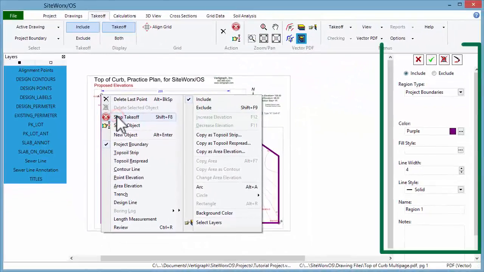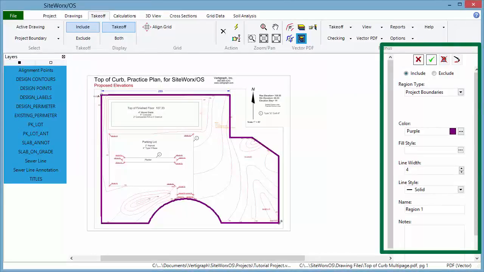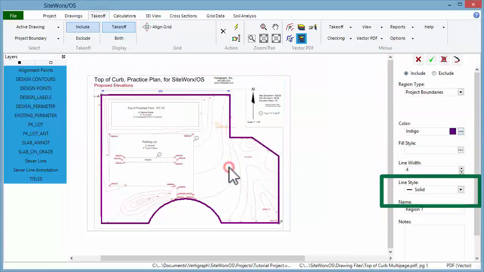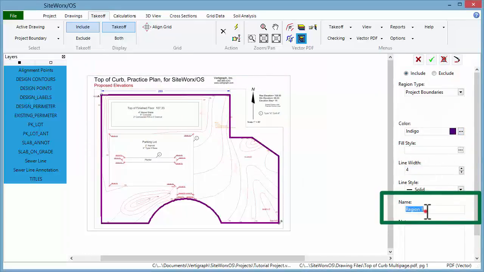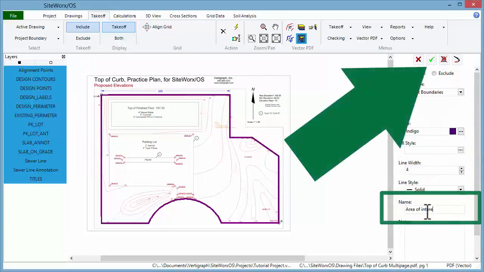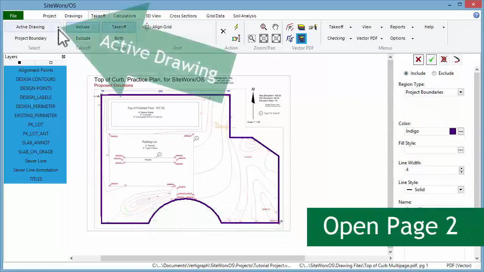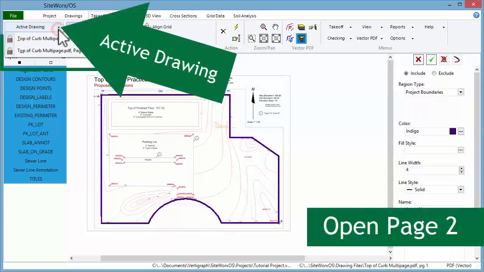The right side of the window displays the properties of the last item recorded or selected. To make changes, simply record the changes on the right side, followed by clicking the green check mark. After digitizing the project boundary, we'll record the existing contour line elevations found on page 2. To change drawings, click on the active drawing list.